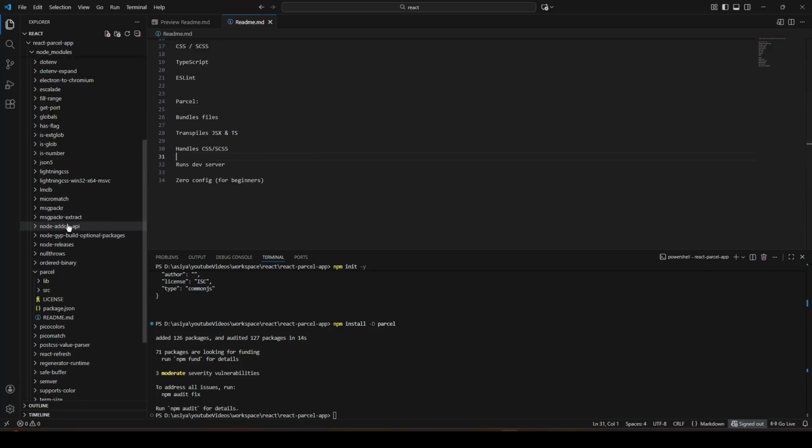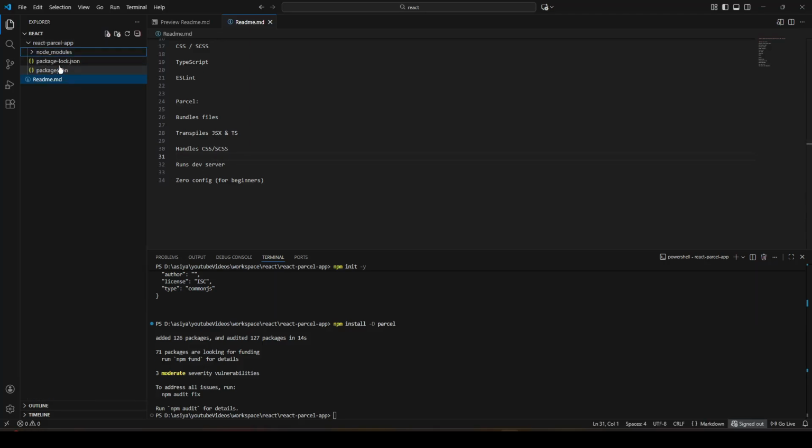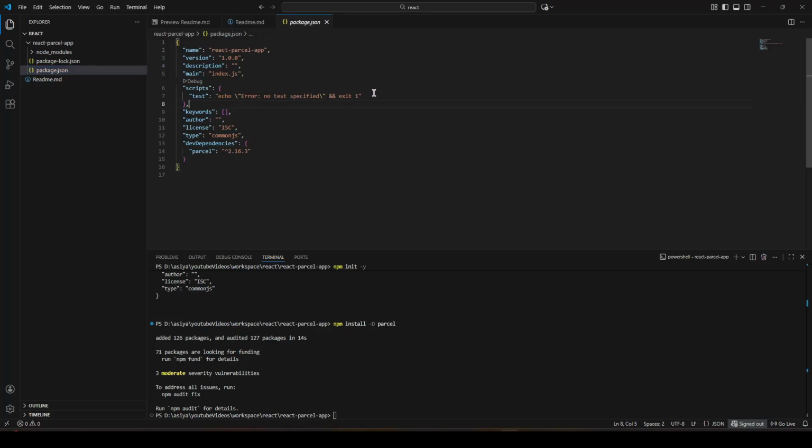Now we need to add scripts to our package.json, to define how to run our application. So here I'll add two scripts, which are start and build. Start will be parcel index.html and build will be parcel build index.html. So these are scripts for what you want to do when you run this command. If you do npm start, it will start the application using Parcel. The application build will also be done using Parcel.